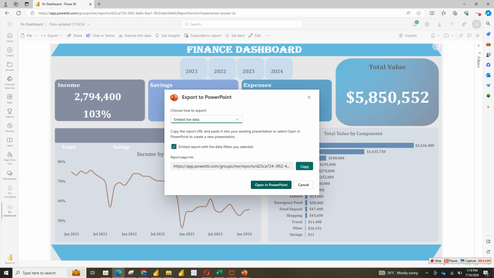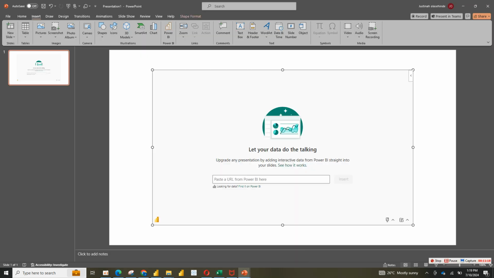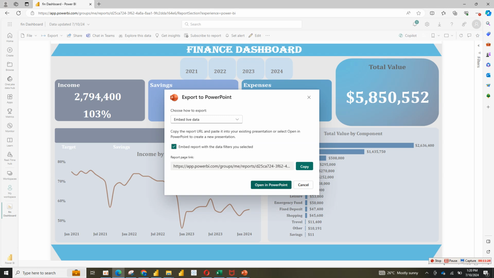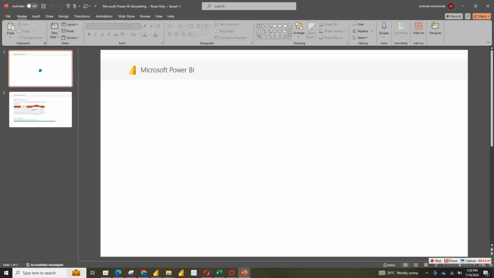So now there are two options to this. Either you copy this link, which means you are going to put it here, or you open straight in PowerPoint. Let's first start with creating it from Power BI. Open in PowerPoint straight, let's start with that. So I click on open in PowerPoint and it's taking me straight to my PowerPoint.